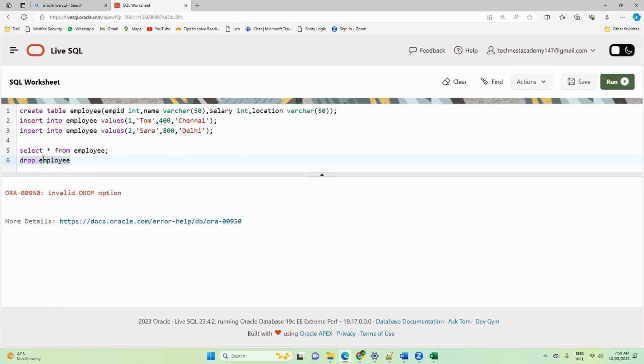Invalid drop table. Okay, drop table employee. You have to write drop table employee. Table is dropped. Table drop means now this table has been deleted from the database. Is this clear? Now you have to again create the table, because the table has been deleted.